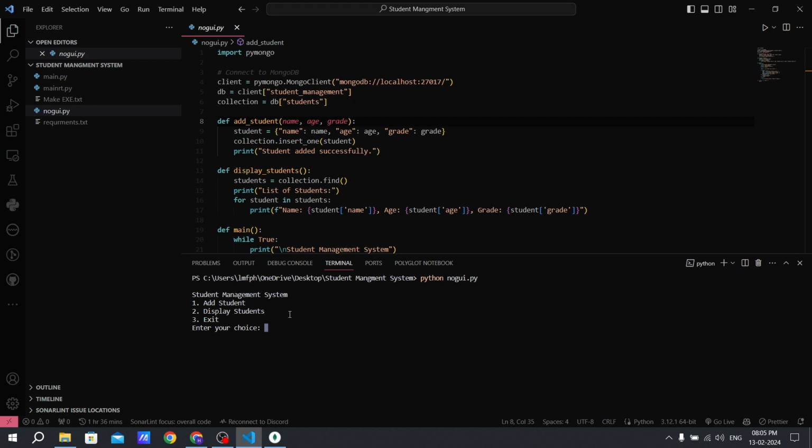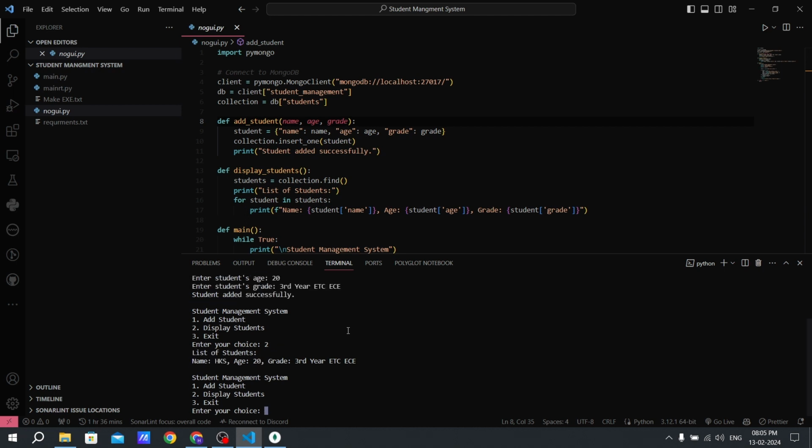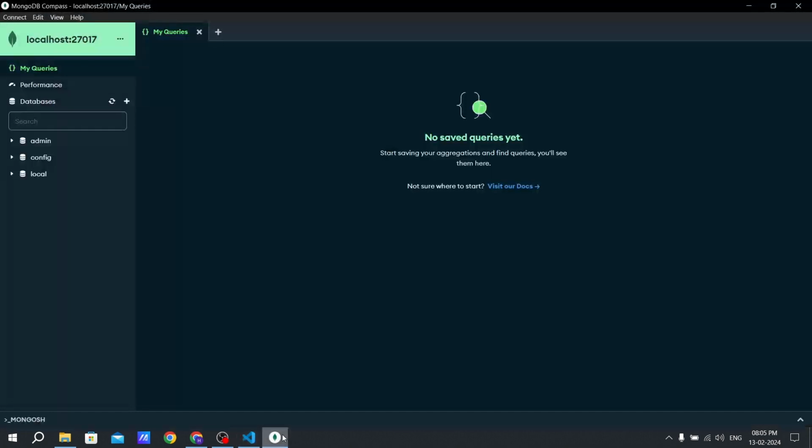So there are three options: add student, display students and exit. Let's click on the first to add a student. Enter name HKS, age 20 and grade ECE. Okay, as you can see, the student has been added successfully. Now let's select display students, option number 2. Just press 2 and hit enter, and now you can see the list of students: name, age, grade. That's all.